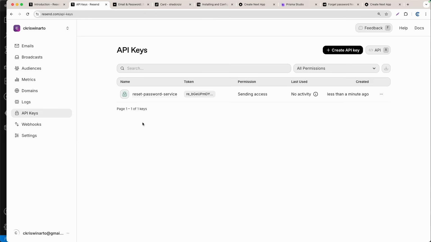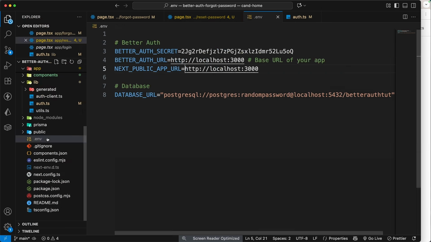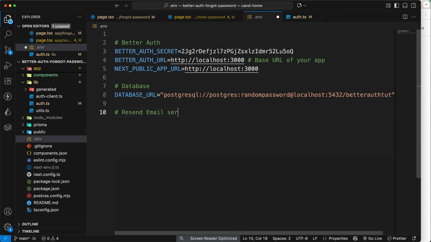I'm going to copy that and then go back in here, go to the environment variables. And then I'm going to make a comment in here. I'm going to say resend email service. And then I'm going to give a name RESEND_API_KEY, set equal to that value like this, or just put that inside a string.